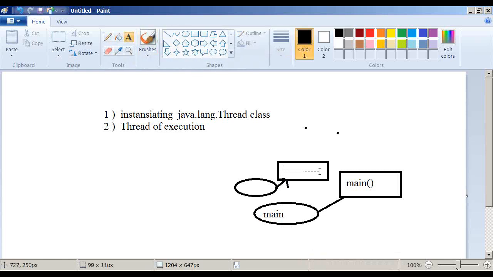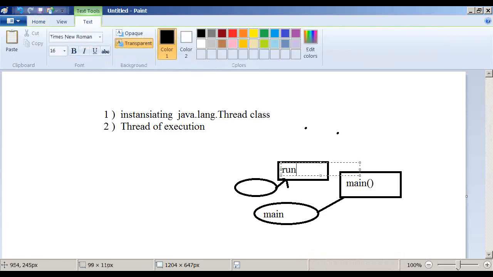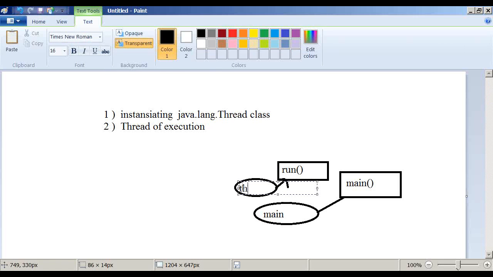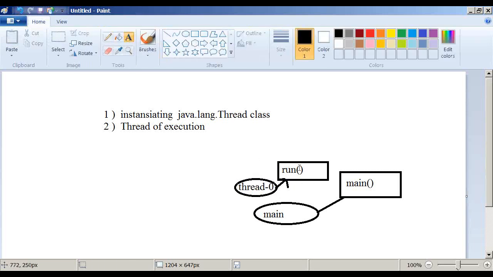So I want to execute some part of my program separately, and that piece I have written, and I want to execute inside this. This is what I actually want to do, right? Did you understand this diagram? I want to create my own thread. Main thread is already there, and I want to create my own thread, and into this I want to execute it.